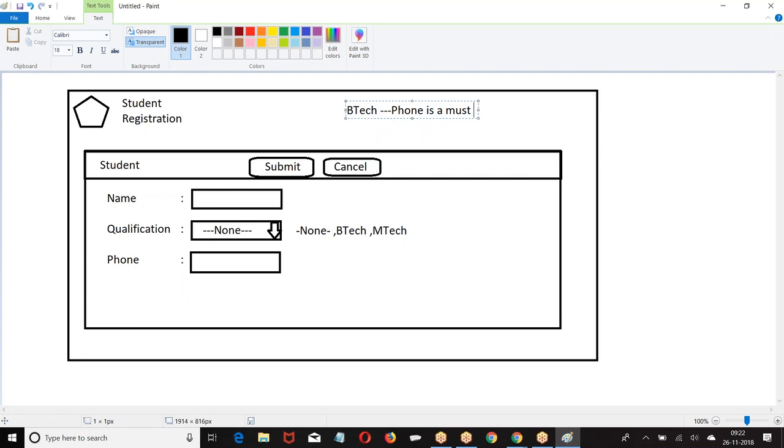Are you getting my point? When I create the form, if the qualification you selected is BTech and phone number is blank, throw an error message. Now, if qualification is BTech and phone number is not blank, throw a success message. Right? I hope you got my requirement. Create the program for this now. First start with the Apex class.